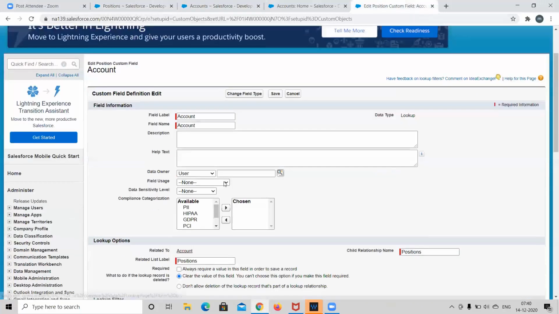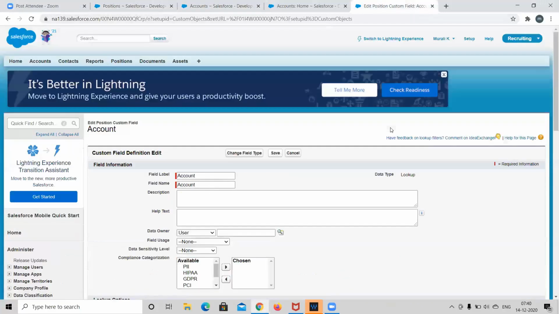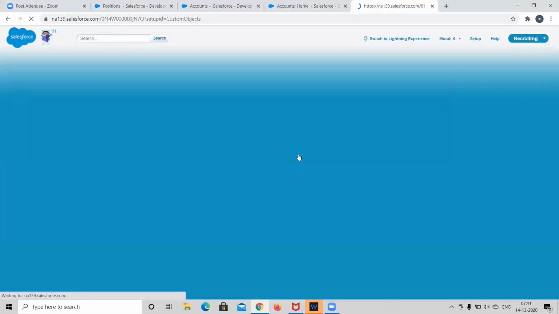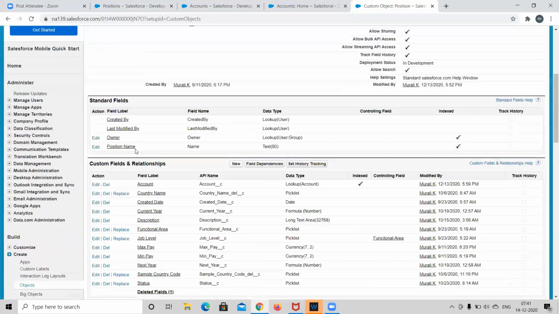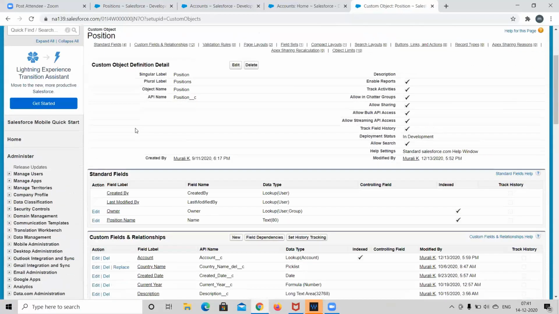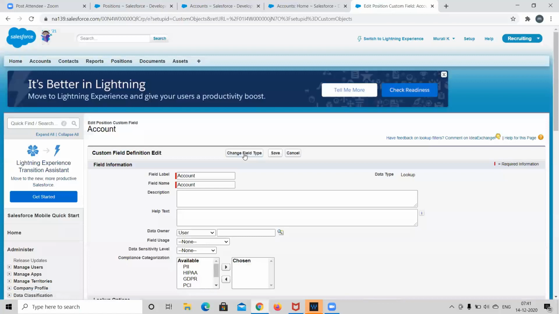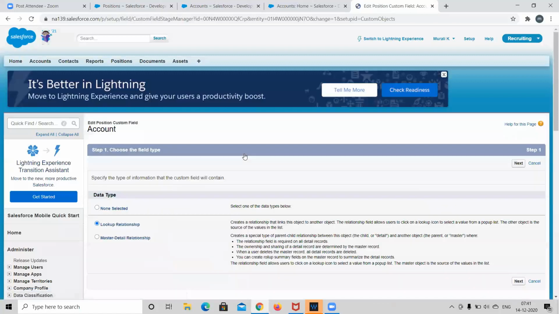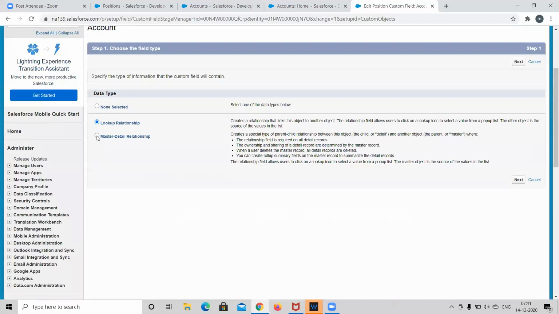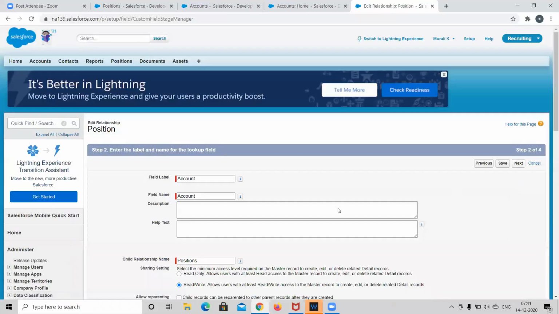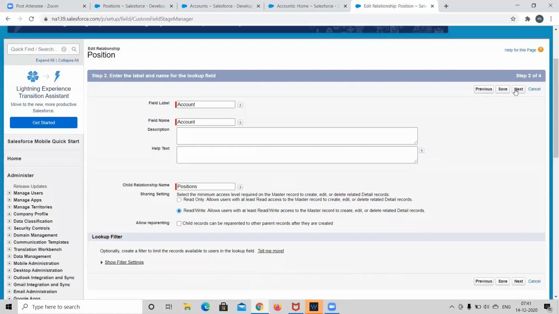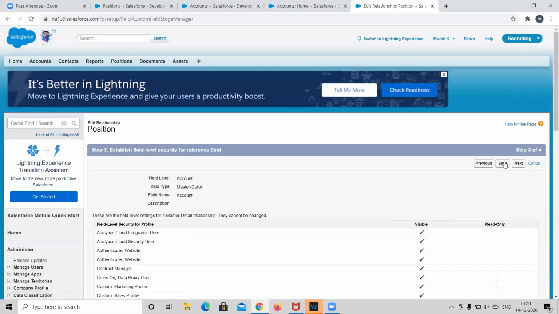See, I just opened the lookup field. Let me go back, I'll show you again. So on the position object, we have already created a lookup relationship to account. So I'm just editing this field and changing the field type. And for field type, I'm selecting master detail. So it was lookup earlier. Now I've selected the master detail relationship. Click next. Okay, everything will be the same.